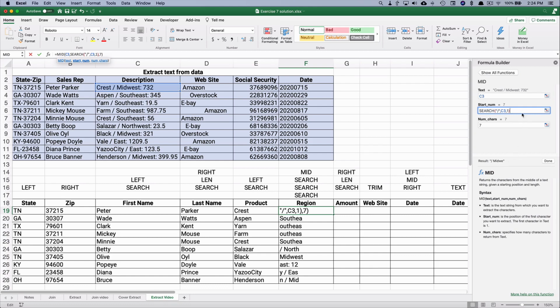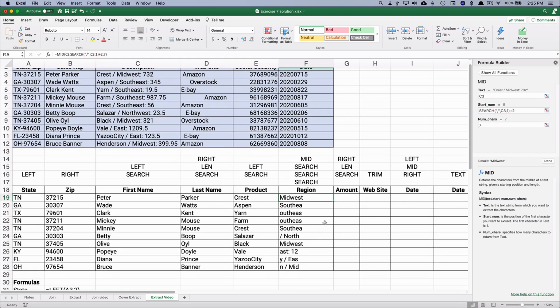So we're going to add to the start number. We're always going to add for the slash and the next space, we're going to go back and add 2. So that's going to make it work where we start in the right place. And the Midwest starts in exactly the right place.